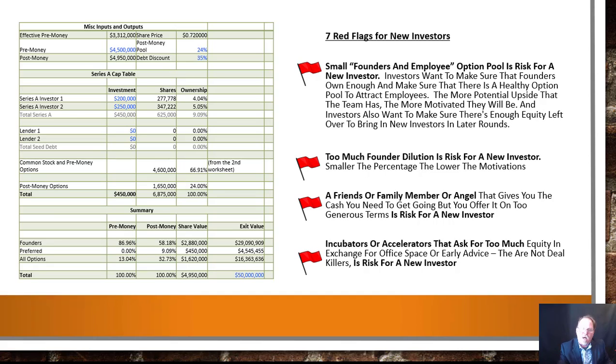Well, first, a small founders and employee option pool. That's a risk for a new investor. Investors want to make sure that founders own enough and make sure there is a healthy option pool to attract employees. The more potential upside that the team has, the more motivated they will be. And an investor also wants to make sure there's enough equity left over to bring in new investors in later rounds. Second, too much founder dilution is also a risk for a new investor.